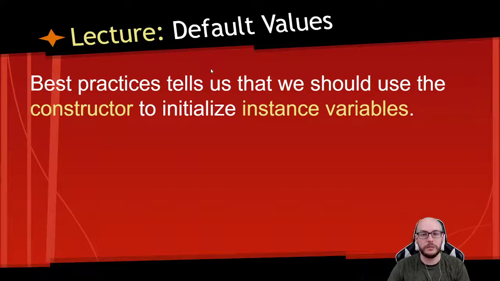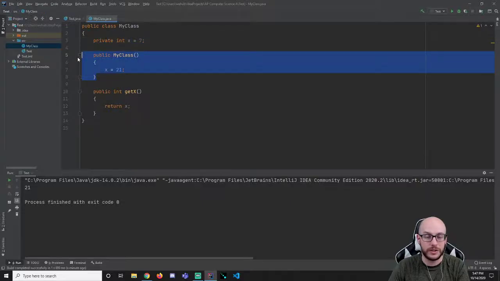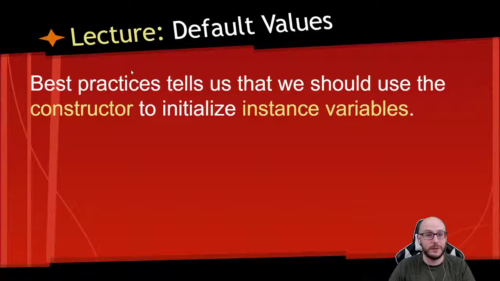So best practices tell us we should use the constructor to initialize our instance variables. I shouldn't be doing this. We haven't done this before, and I really shouldn't. I wish I had a good, solid, logical reason as to why this isn't a good idea. The best I've got is that you could be initializing in two different spots, and that's kind of confusing. When I see the 7 up here, I think x is going to be 7, and then there's a constructor where x is a completely different value. So I think that is the real downside to it. But to be fair, I don't have a super good reason other than best practices says we should use the constructor to do that. That's what the constructor is for.